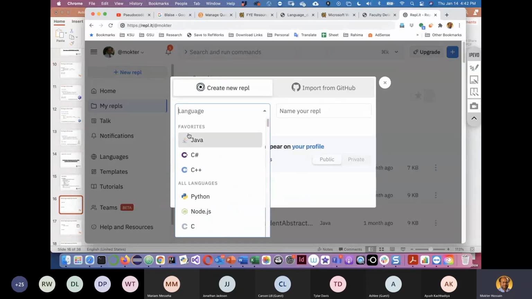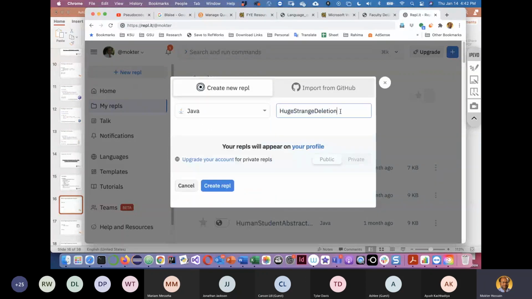You can select the ones I most frequently use here: Java, C#, and C++. If I select C#, it will give you a randomly selected name, but I can say CSE1321 Spring 21 hello world. I usually do it this way. For a Java program, I say Java example 1, like this way, and then create Repl.